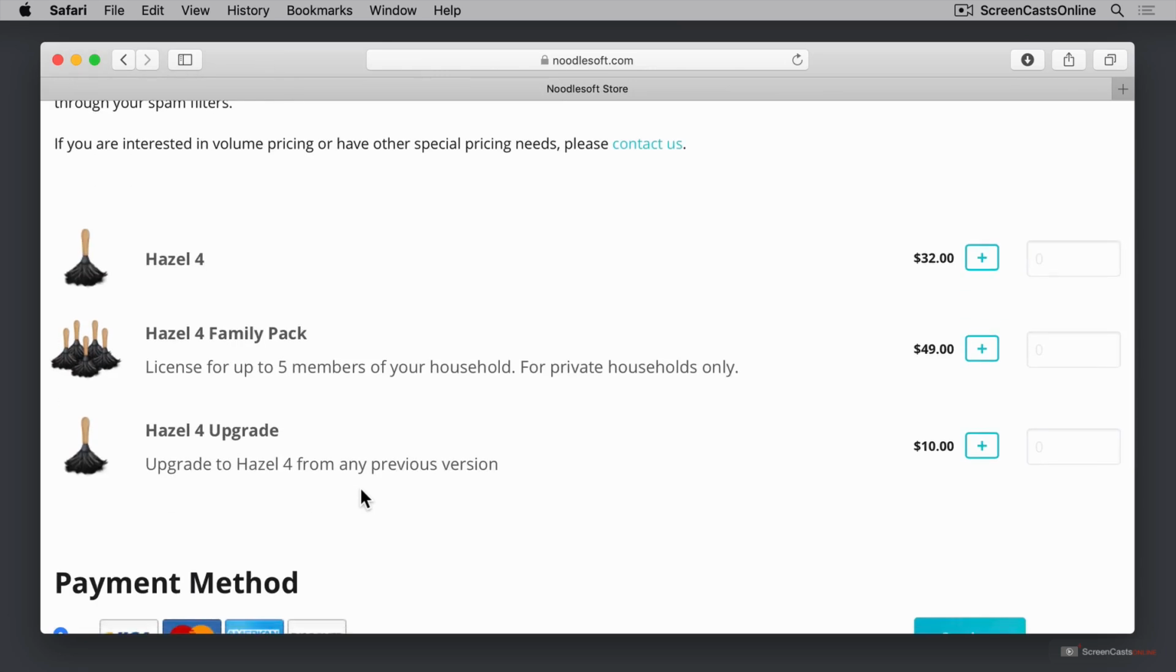And as you can see here, Hazel 4 is $32 for a single license. If you want to buy a family pack with up to 5 members of your family, it's $49. And then if you have a previous version of Hazel and you're upgrading, it's only $10. So that gives you an idea of the price.